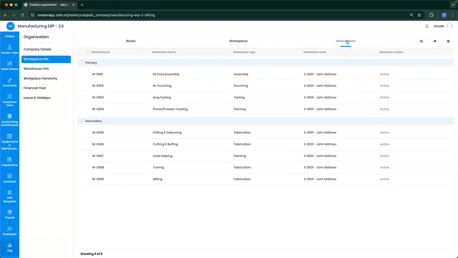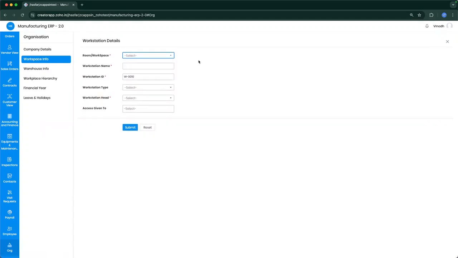Some might even call them work centers. Depending on what workstations are available, you can define workstations within the system. All you have to do is choose which workspace, what is the name of the workstation, and a workstation ID gets auto-generated based on the previous workstations that are available. You choose what is the type of workstation, which employee is the head of this particular workstation, and which employees have access to this workstation.